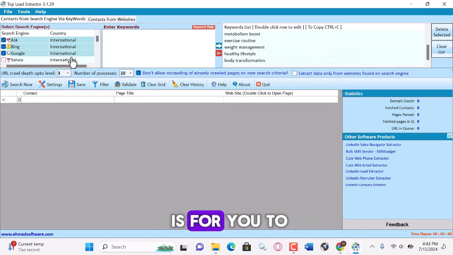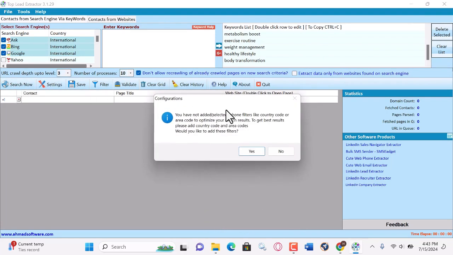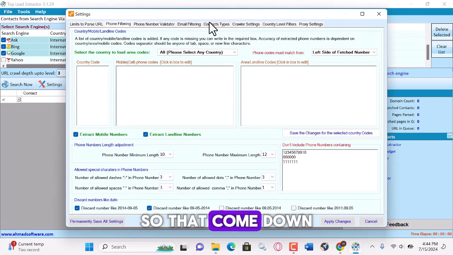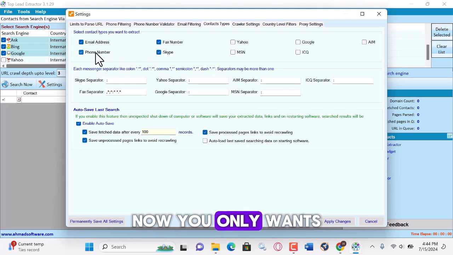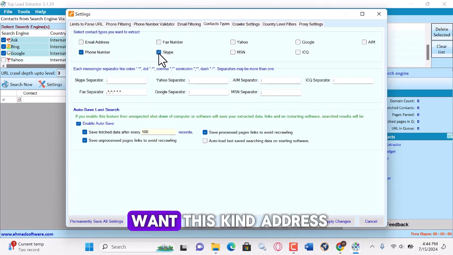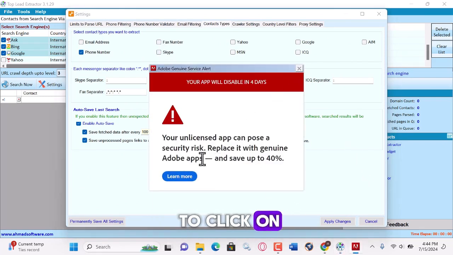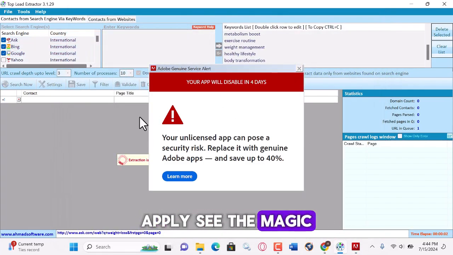The next thing is for you to click on search now. When you click on search now, it will bring out 2 options, either to filter or not. Click on yes to filter, then come down to where we have this contact type. Now you would only want phone number, we don't want email address. Likewise, you don't want the Skype address. Next is for you to click on apply. See the magic.